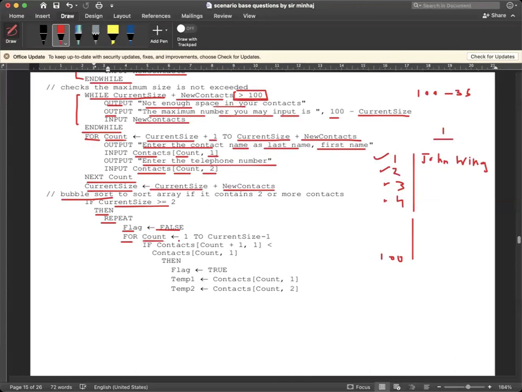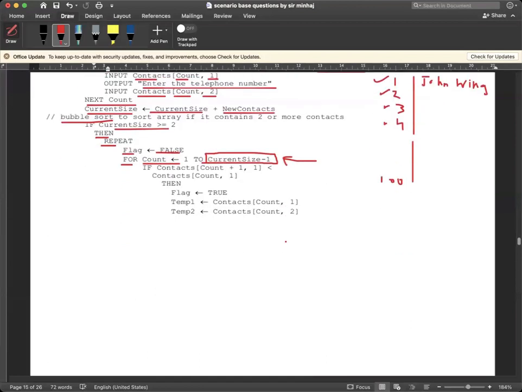So for contact 1 to the current size, we can put an if condition on it. No, no, you have to use a for next here. Okay? Current size -1. What does it mean? Current size -1. What does it mean? Iterate. No, no, listen. Bubble sort. Remember the topic of bubble sort.